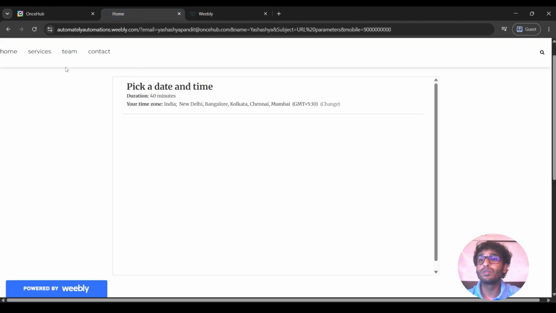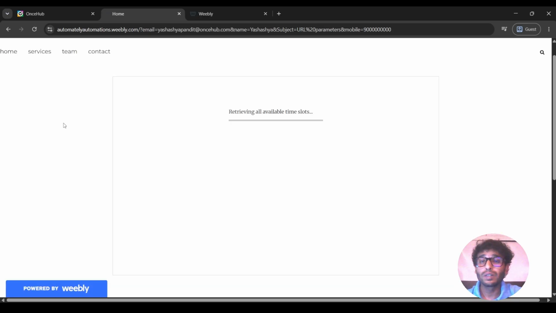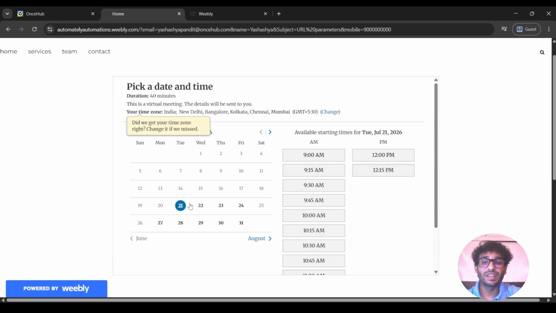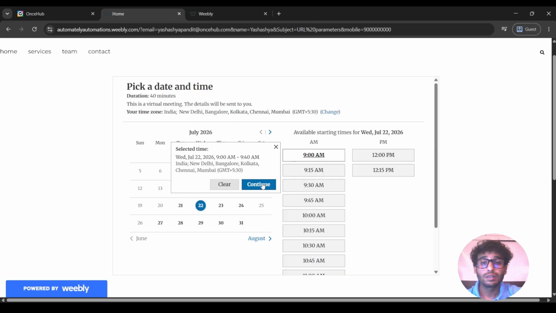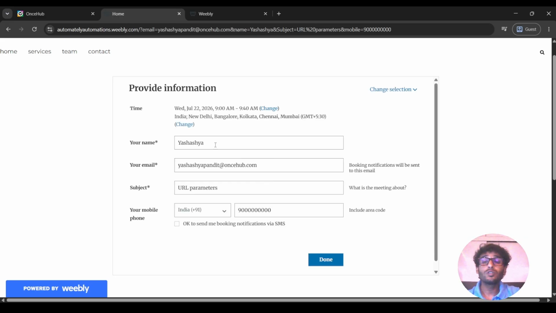Let's go on to the website and refresh the website once so that whatever changes were made could reflect here. So now let's select the date and time. We already have the client information in our URL parameters and let's see if this data is passed on correctly this time or not. So if you see, every data is mapped to the relevant field it belongs to.